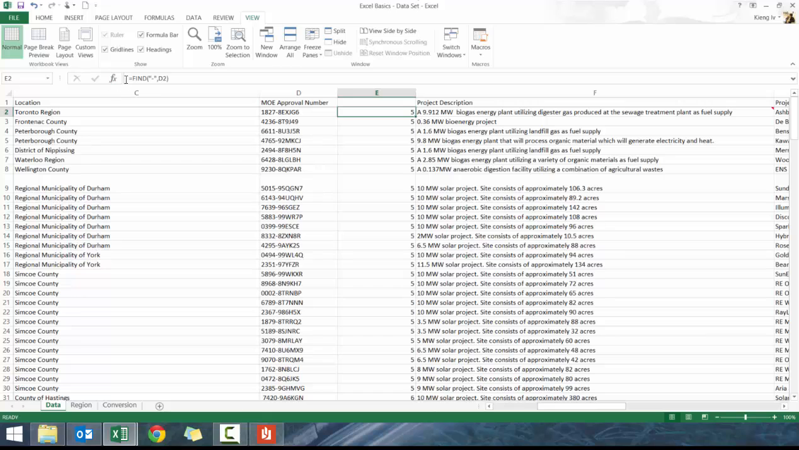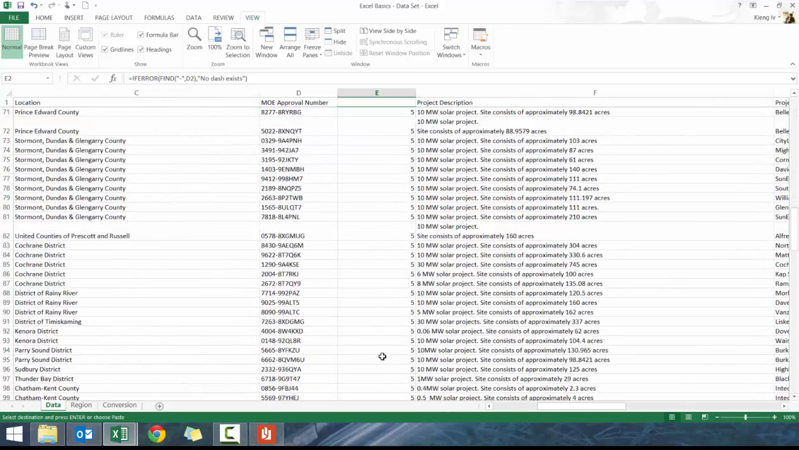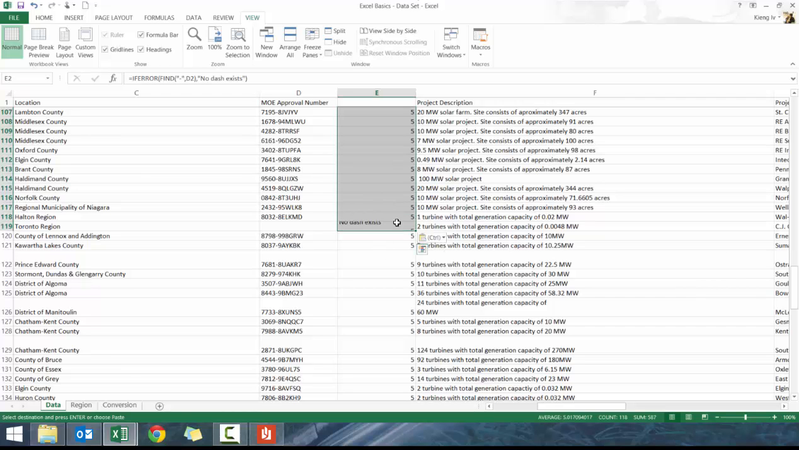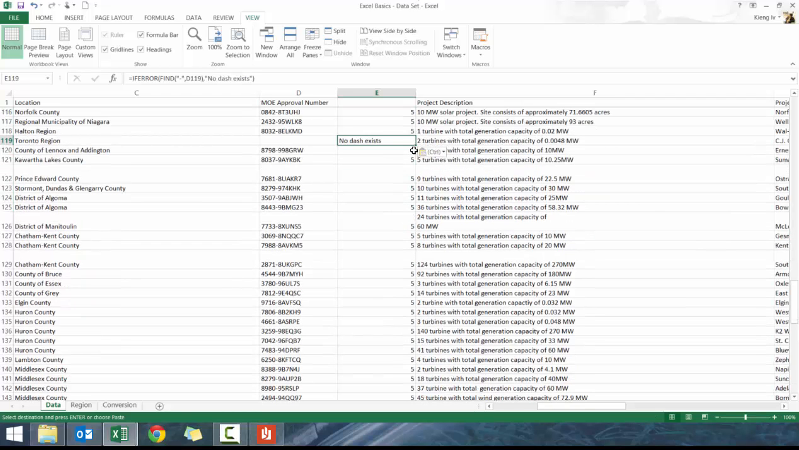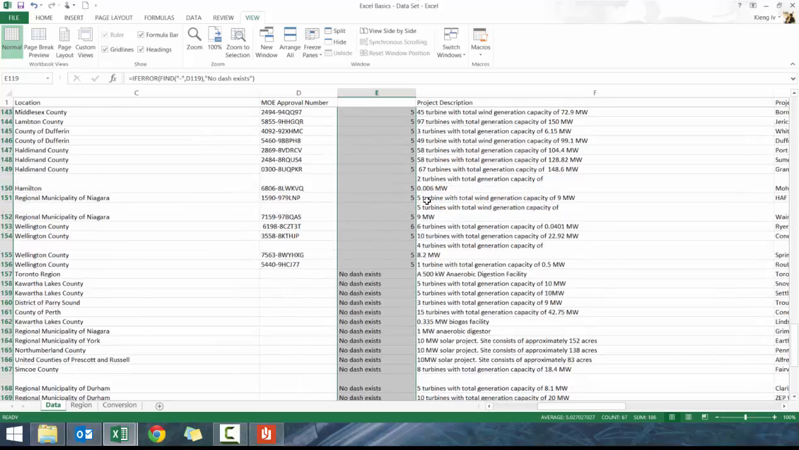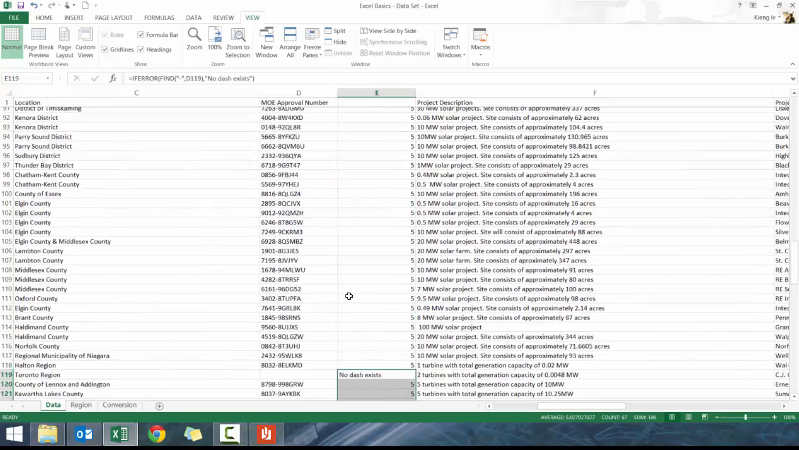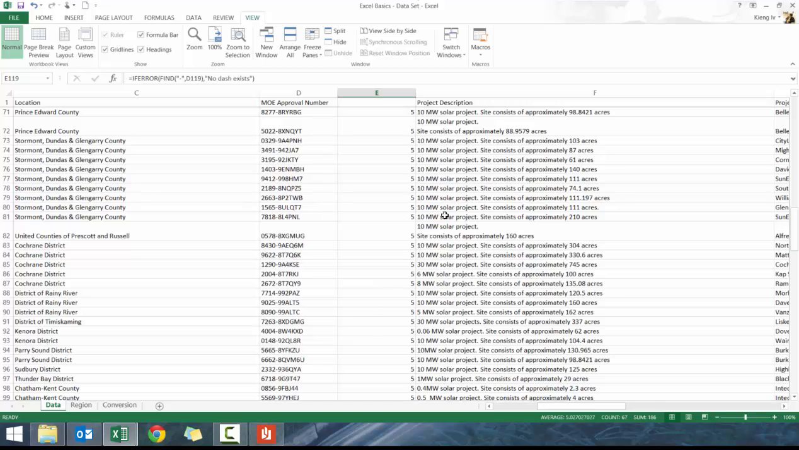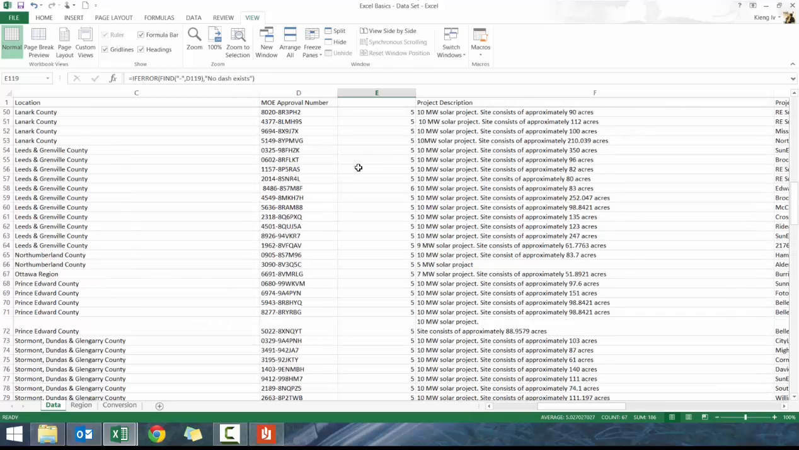So what we're going to do here is use this function called IFERROR, and basically say no dash exists. So if we were to copy and paste this down to here, it transfers from an error to a message. This can be particularly useful, especially as you're analyzing your data and there are errors, or you're looking up a certain value and it doesn't exist and you want to change it to 0. That also gives you the option there.